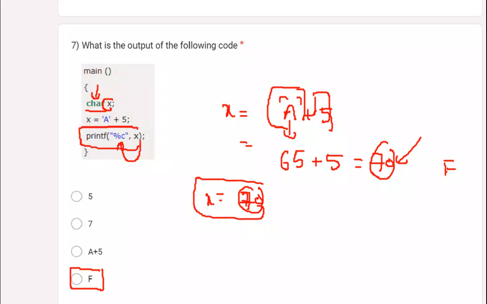That means even though X is containing 70, you are trying to print the character at the ASCII code 70. So what is the character at the ASCII code 70? Here F will be printed. So the output is F.